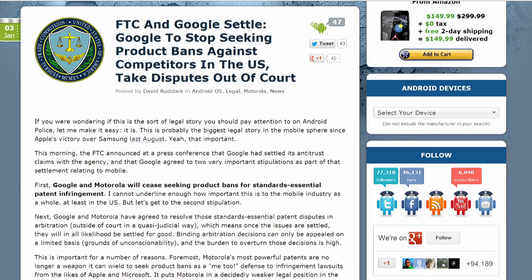So the story is that the FTC and Google have settled, and this is a big deal in the patent wars, right? The FTC announced at a press conference that Google had settled its antitrust claims with the agency, but along with the settlement came two stipulations. The first one is that Google and Motorola will cease seeking product bans for standards essential patent infringement. This is a great thing, right? Because this means that mobile manufacturers can attempt to innovate without fear of being sued, right?